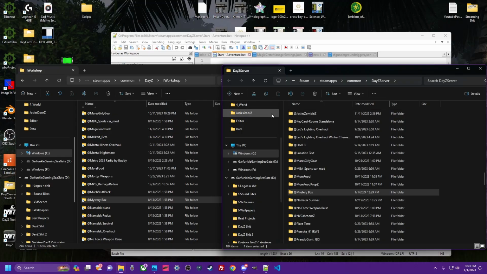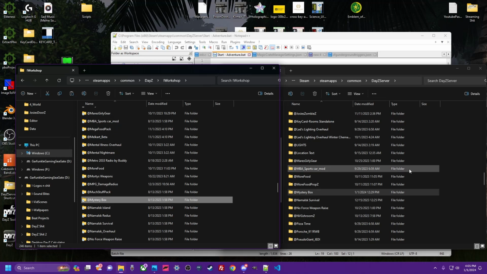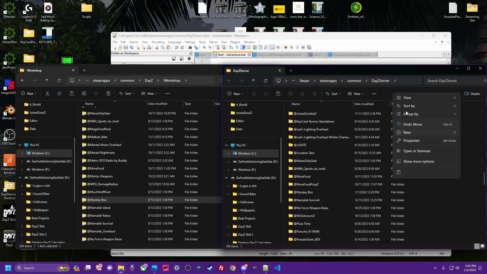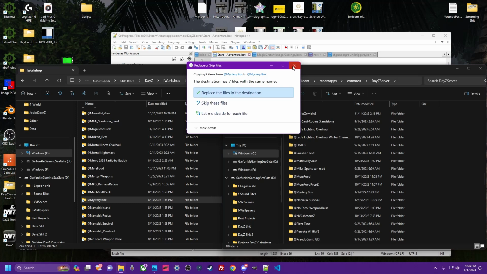To add the mystery box to your local server, you're going to open up your workshop folder, open up your local server folder, right-click the mod, copy it, then right-click your server folder and paste it. I've already got this done, so I don't need to replace this.